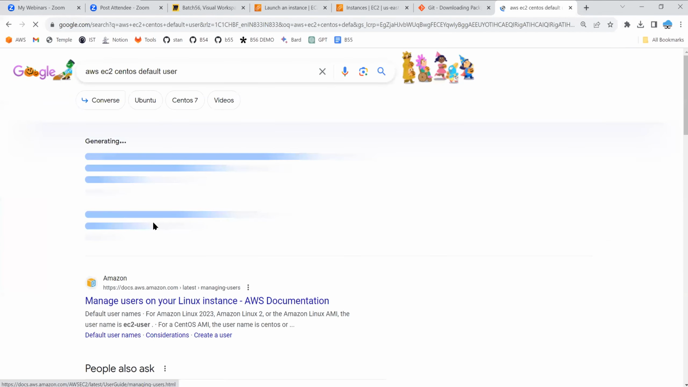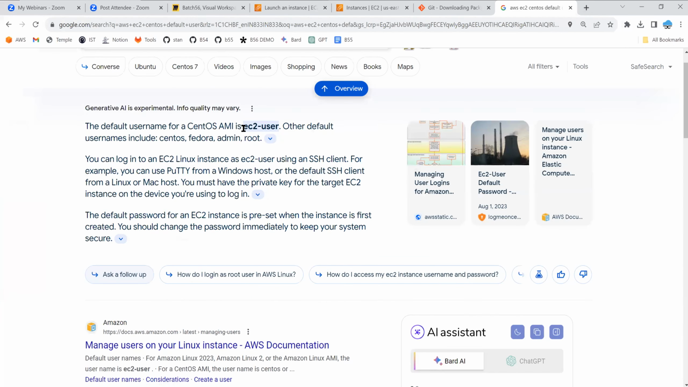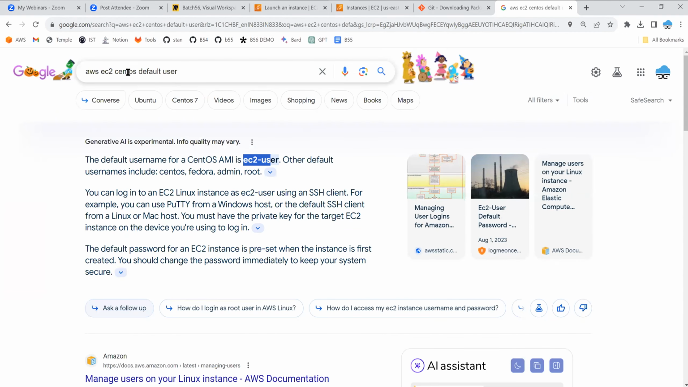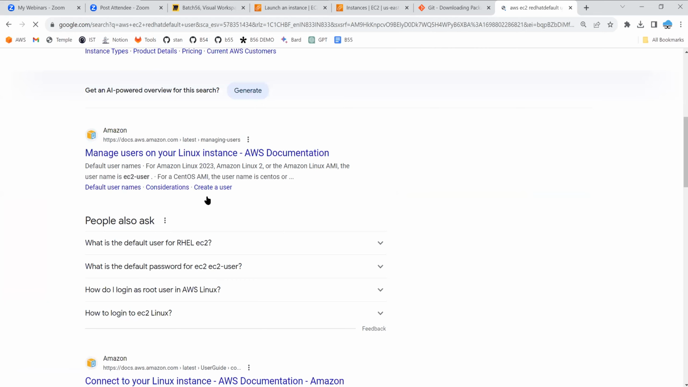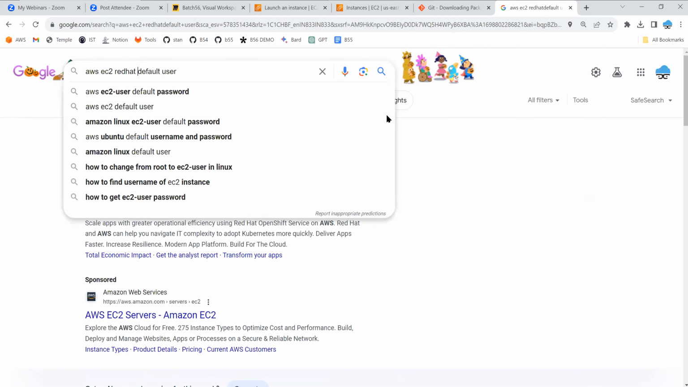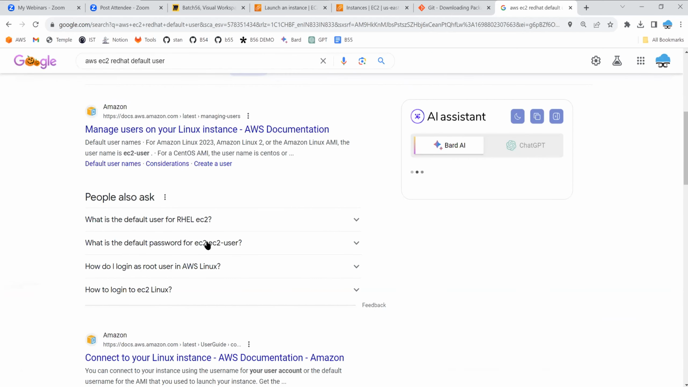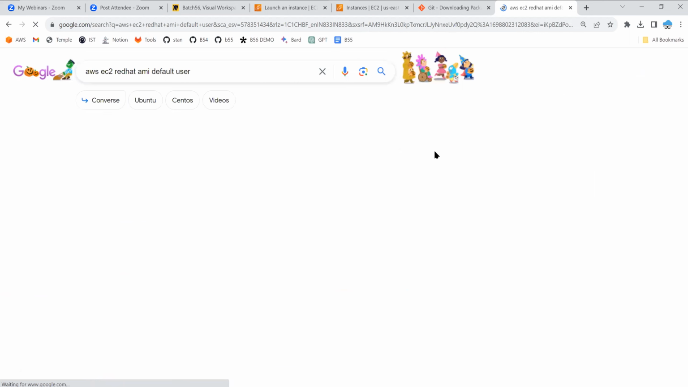It says CentOS or EC2 user. Okay, clearly says EC2-user. And if you're using a CentOS AMI, it's CentOS. For example, I'll ask what is the default user account of Red Hat. I know the answer is EC2-user. Okay, they will say, what is the default password EC2-user and what is AWS EC2 Red Hat AMI? Let's put it more specific.